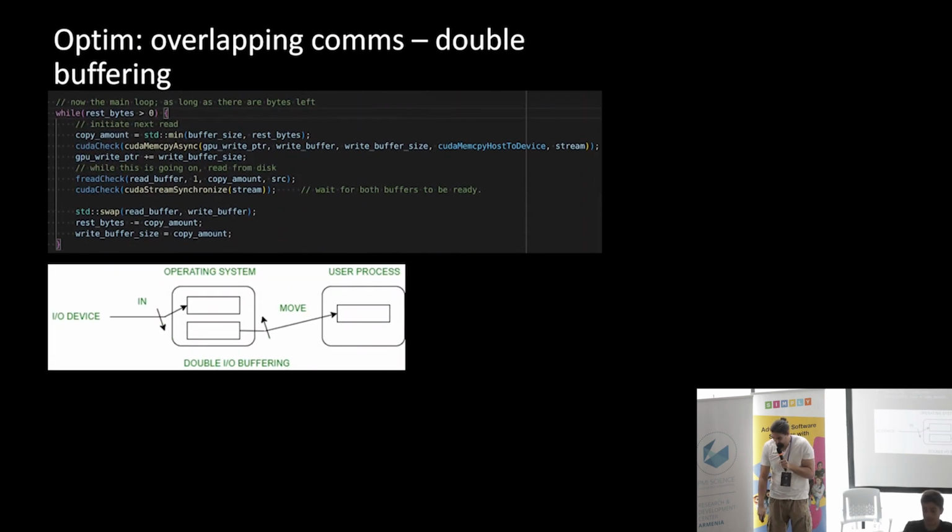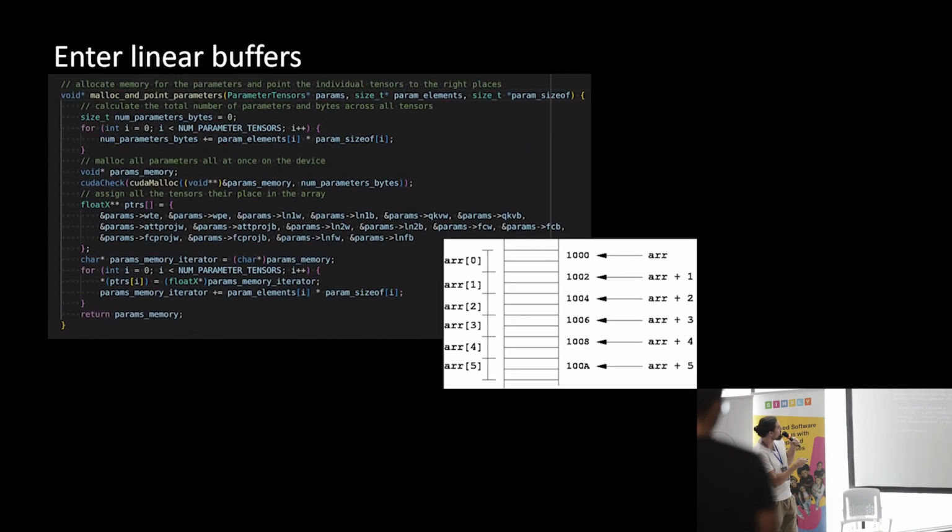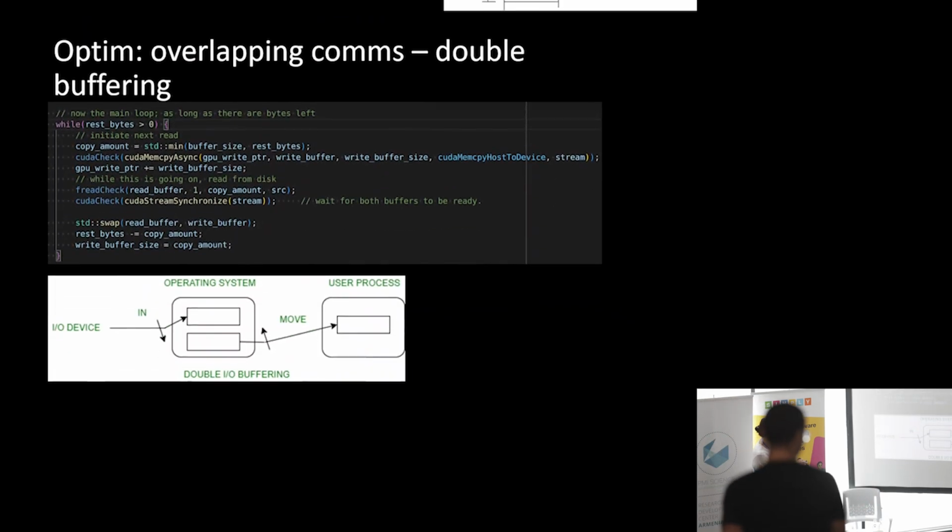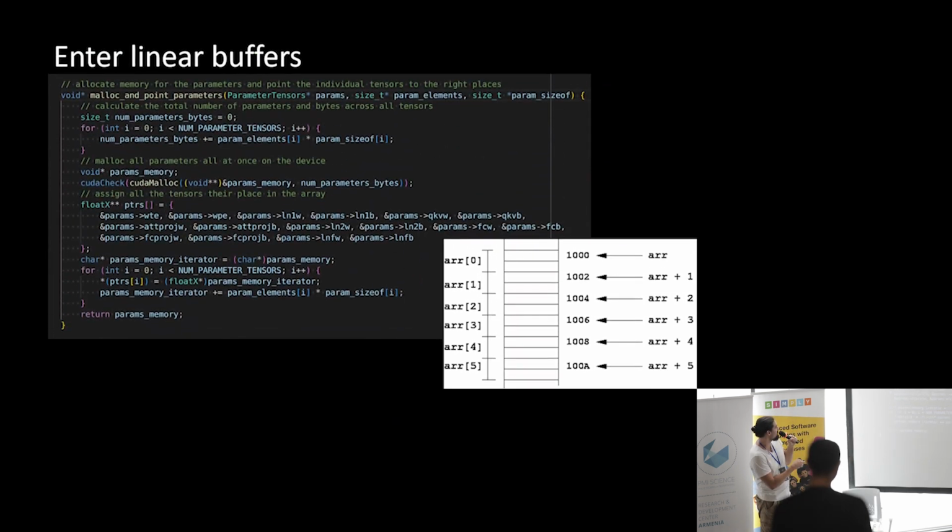Sorry? This is still on the host, right? This is, I think, will be basically define this. Whoops, I think it's cudaMalloc. So this is not malloc. Yeah, so it's actually on the GPU.